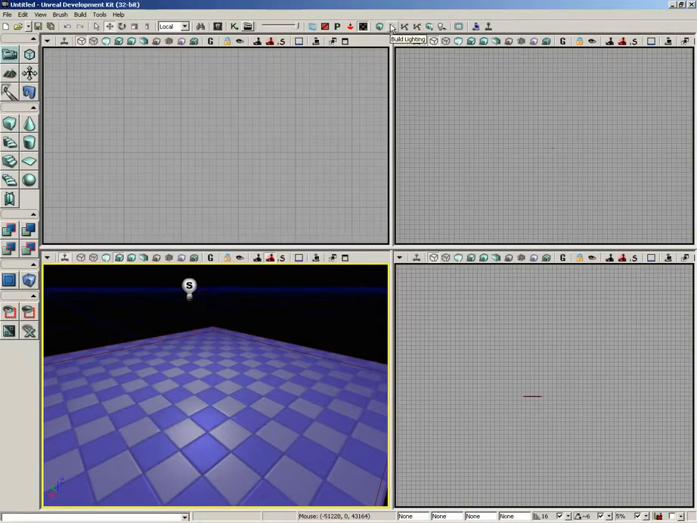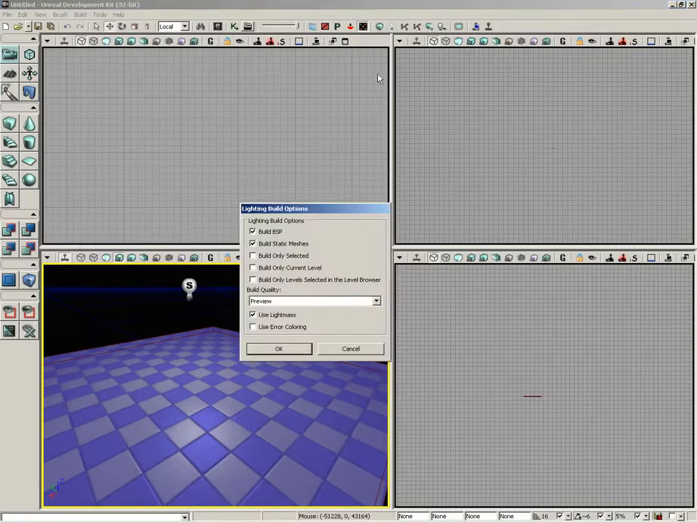We need to calculate our lighting by clicking the Build Lighting button. This will give us an options window which will allow us to choose what we want to build for. Do we want to build on the BSP, any static meshes? We can also build only on selected objects, which is very handy, or just for the current level, or build only for levels selected in the level browser. We can choose the overall quality from preview all the way up to production quality. We can choose to use light mask, which of course we're going to leave on, and we can use error coloring. So if there's any sort of errors, these will actually be color coded.